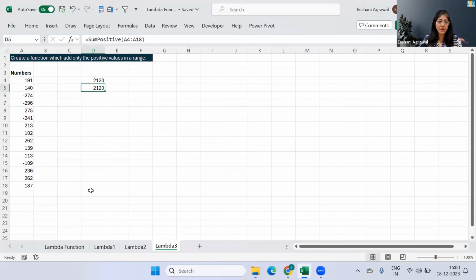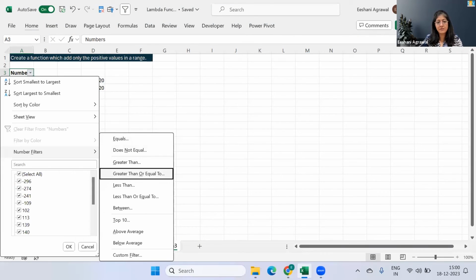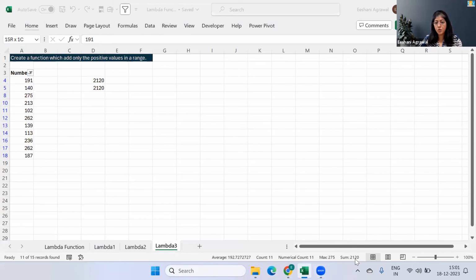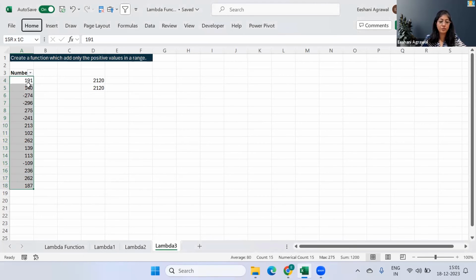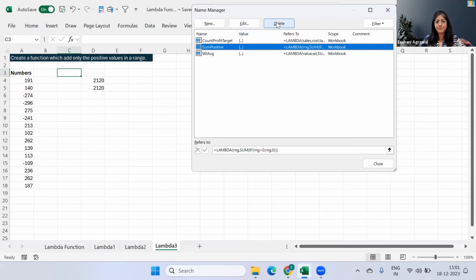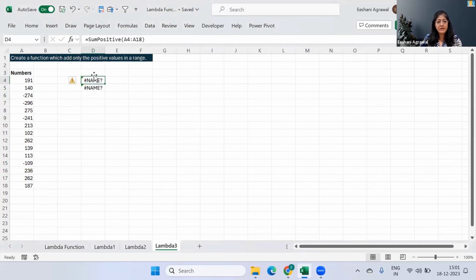It's giving 2120. Let's quickly check. Filter greater than 0. And if I do a sum on it, it is coming out to be 2120. Exactly what the function is written. So I don't have to filter my negative numbers anymore. So once again, let's create it. So now in order to create this thing, there's only one input that is required.